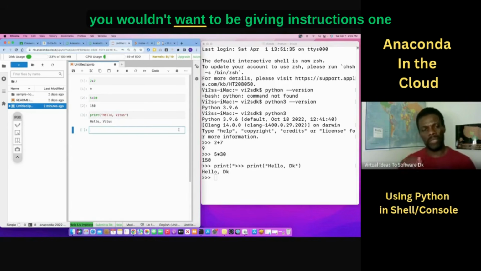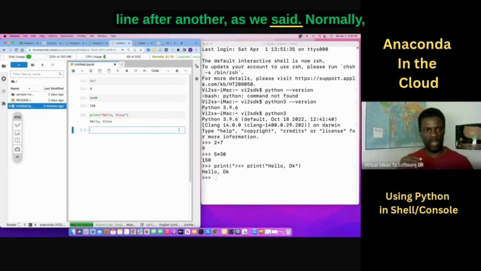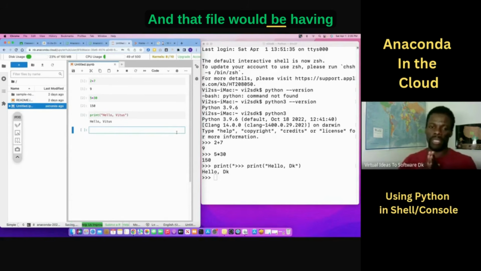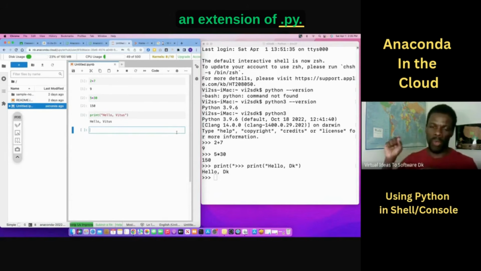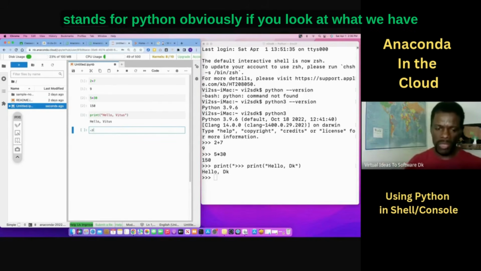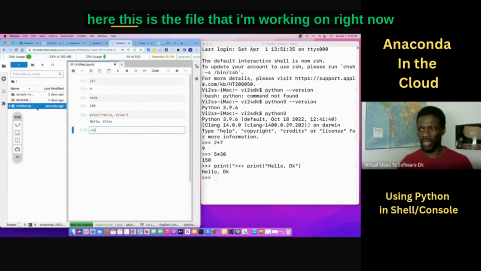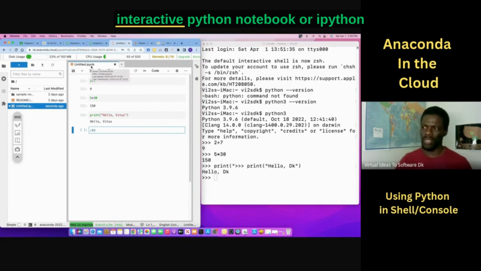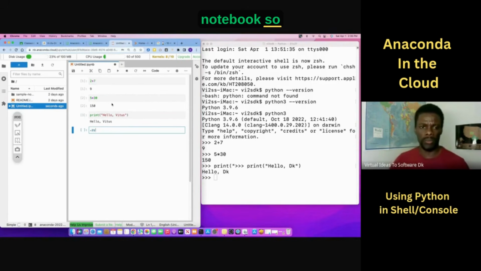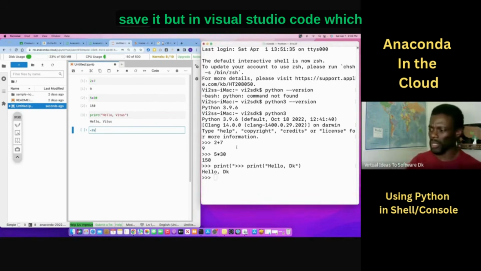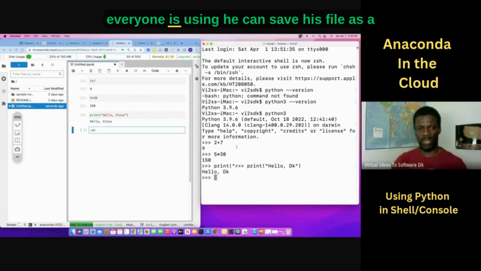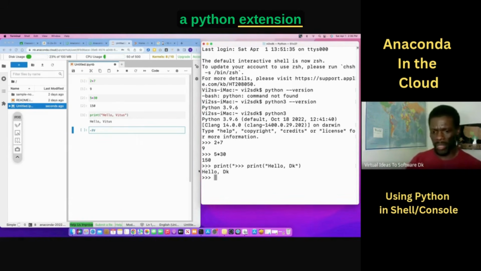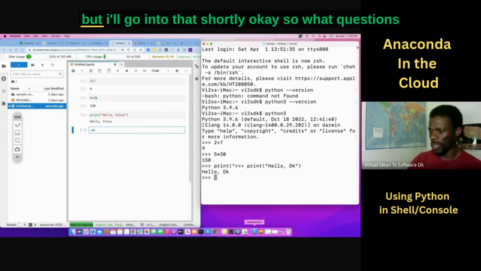Normally, you wouldn't want to be giving instructions one line after another, as we said. Normally, you want to write all your instructions and save them in a file. And that file would have an extension of .py, which stands for Python, obviously. If you look at what we have here, this is the file that I'm working on right now. It has an extension of .ipynb, which is Interactive Python Notebook or IPython Notebook. Here I cannot save it as a .py file. But in Visual Studio Code, which Aaron is using, he can save his file with a Python extension. I do not want to go into that now, but I'll go into that shortly.